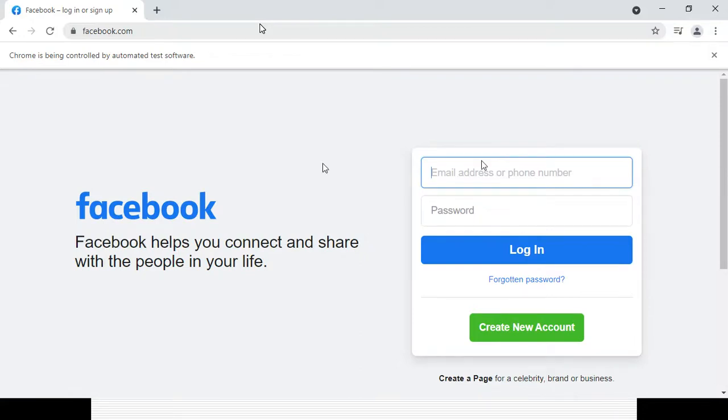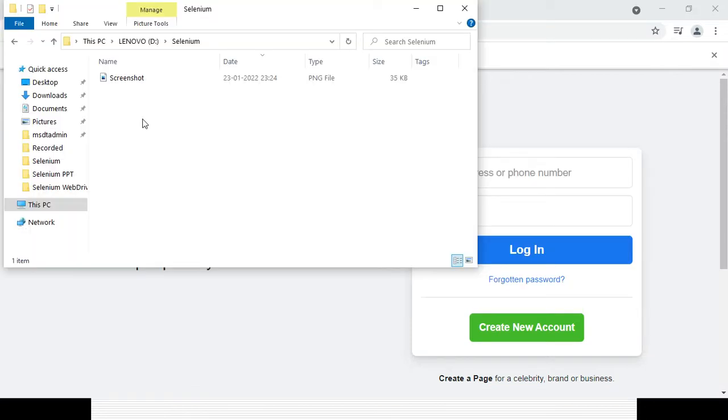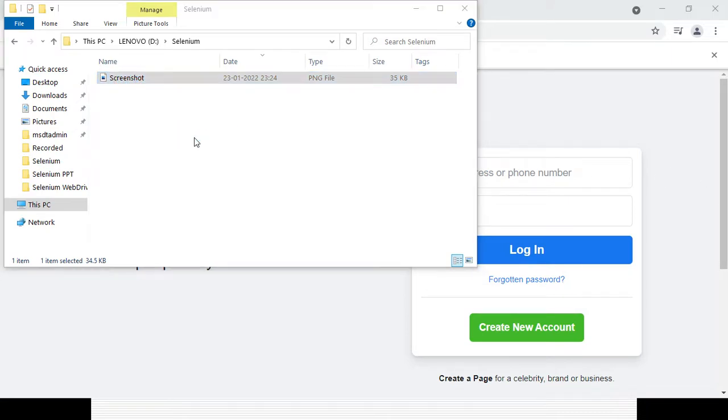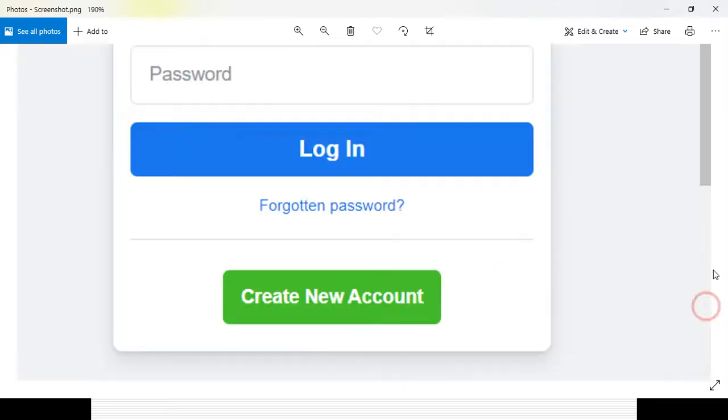Now it's open, so let's go to the D drive and see whether the screenshot is generated. Okay, you can see the screenshot is generated and the time is matching, 20:30:24, and today's date. If you open it, you can see that the same page is loaded in the screenshot. You can see that the page is completely loaded and captured in the screenshot. So that's how you can capture the screenshot.